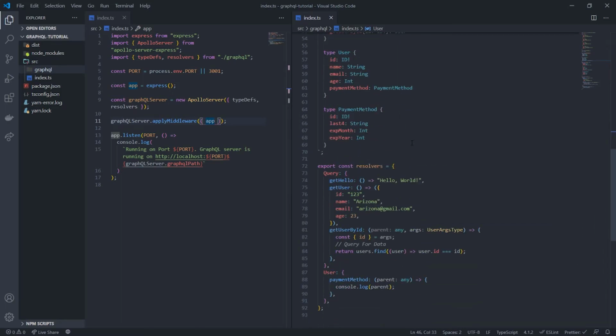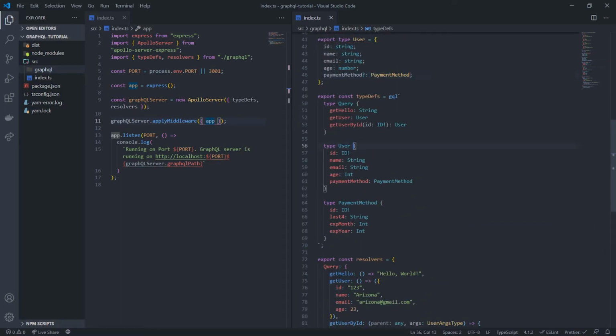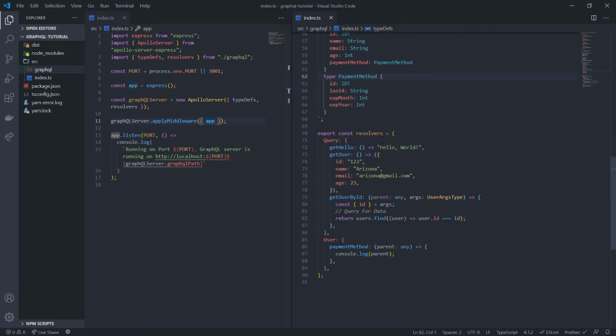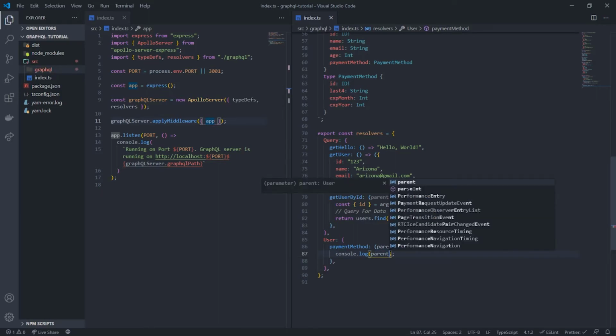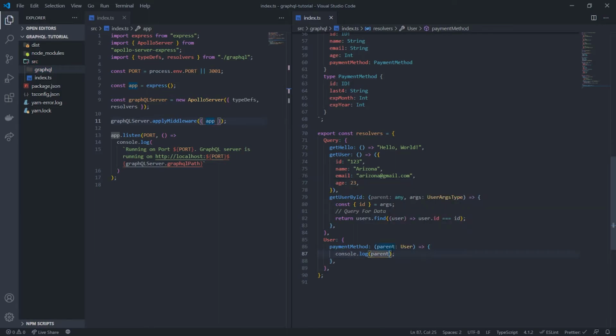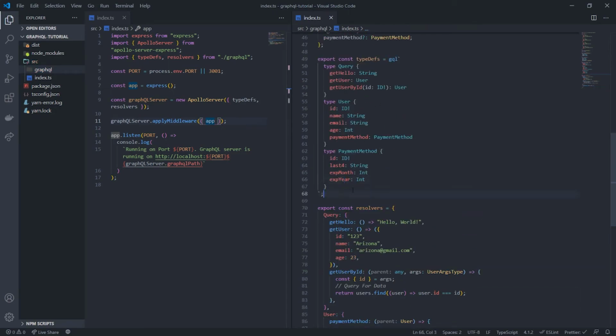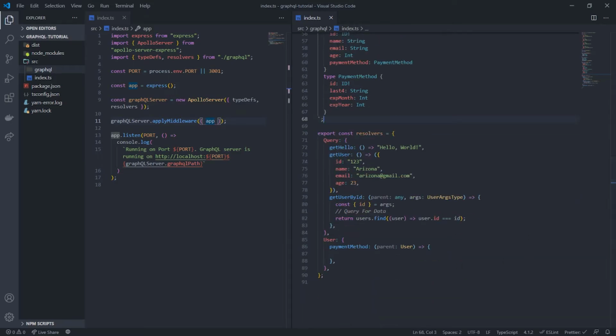It's starting to get a little bit messy, so I'll probably end up putting everything in a separate file later, but we'll leave that alone for now. Let me just type annotate this to be a user. So now I have IntelliSense, and it doesn't make much of a difference, but I know that if I try to reference payment method, it will be undefined. Okay, that's fine.